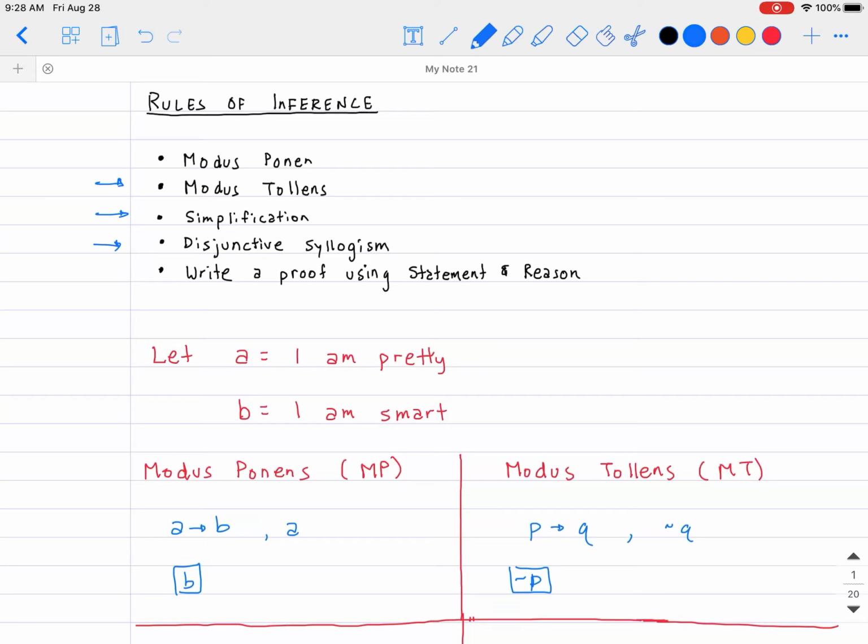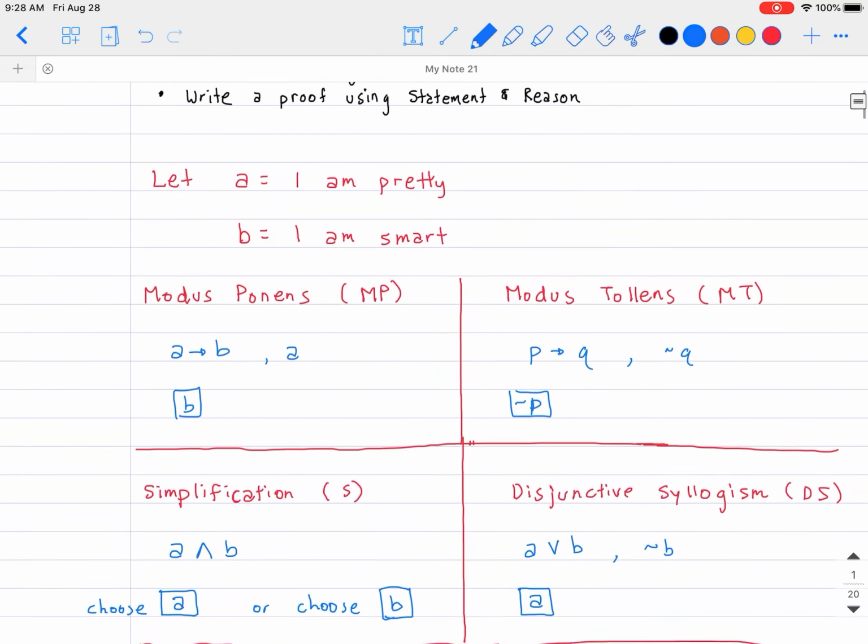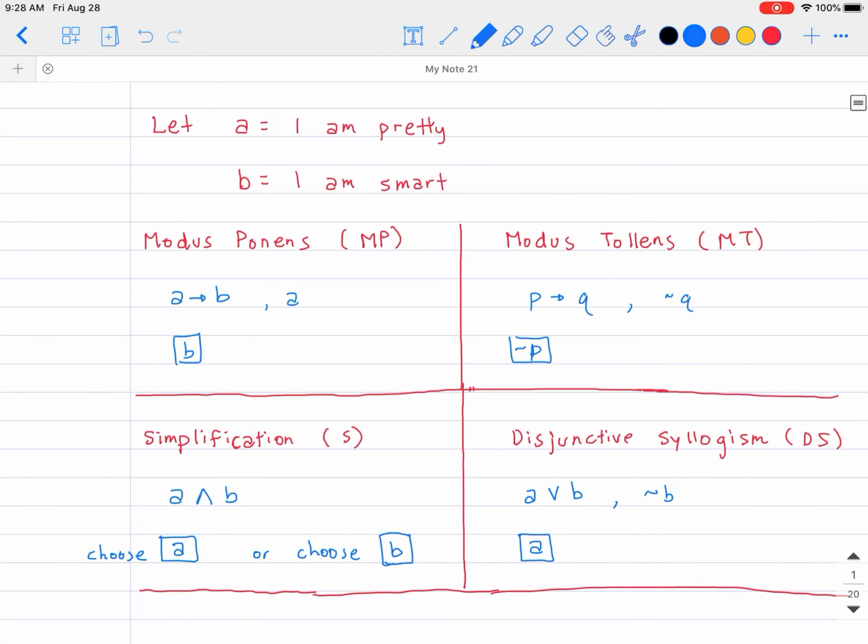Now, for all of these, it's a pretty long name for each one, and it's a little bit hard to recognize which one's which. So we're just going to compact it by calling them by their initials. For example, modus ponens, we'll call it MP. Modus tollens, we'll call it MT, and so on. So let's first start by seeing what they do and how they work out.